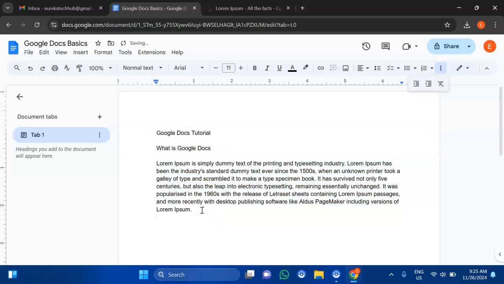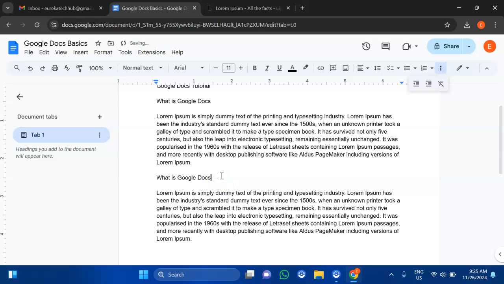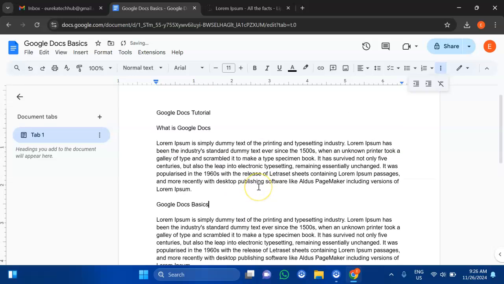and paste it here just so that I can have two paragraphs. Okay, yes, I can label this Google Docs basics. Okay, fine, here we go.